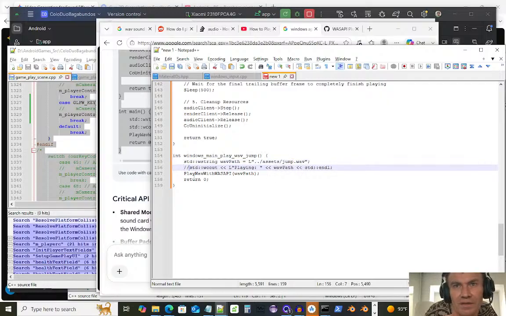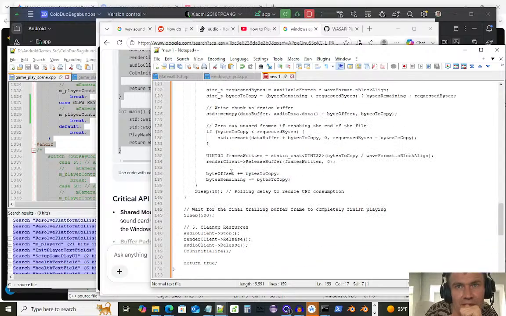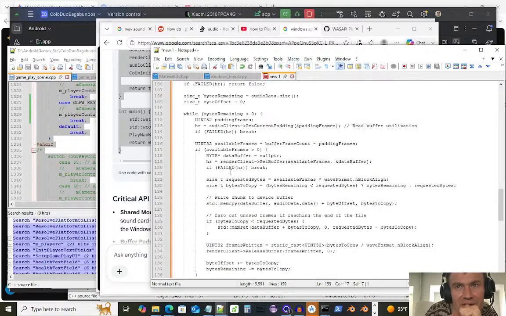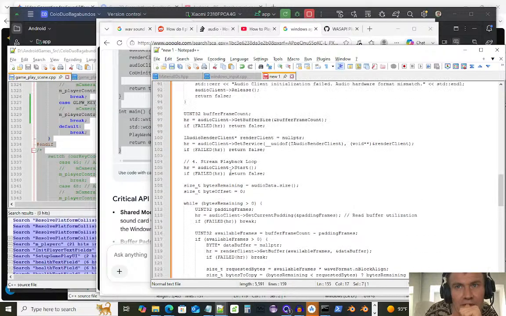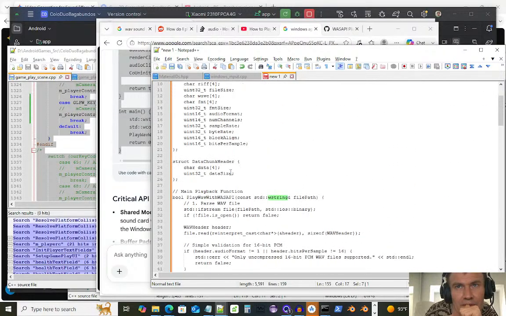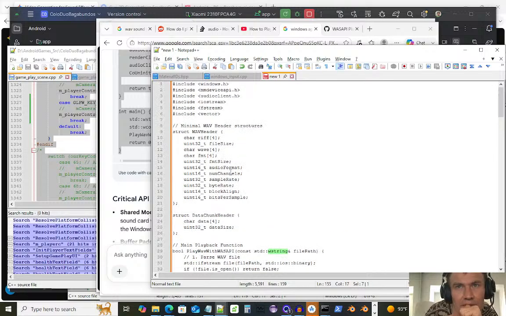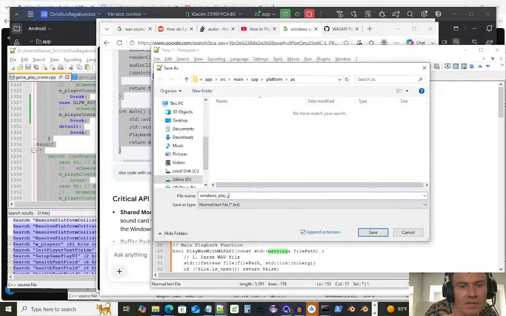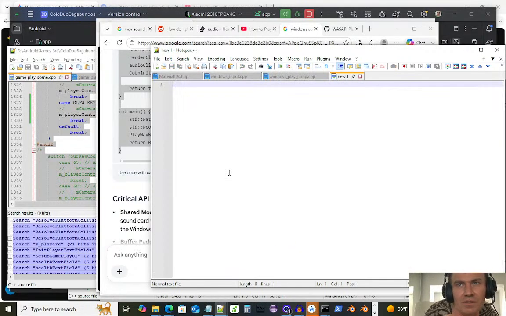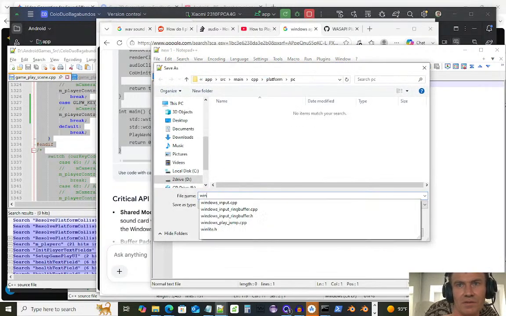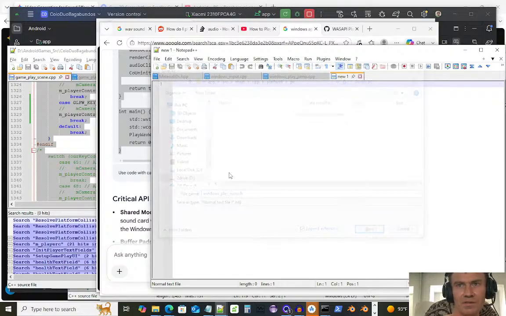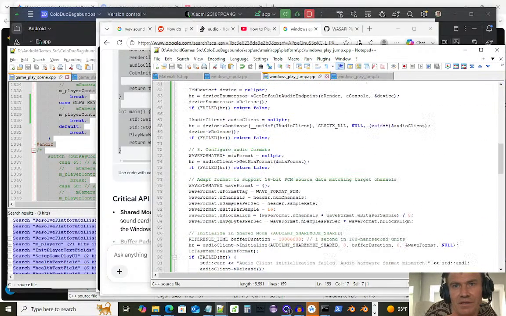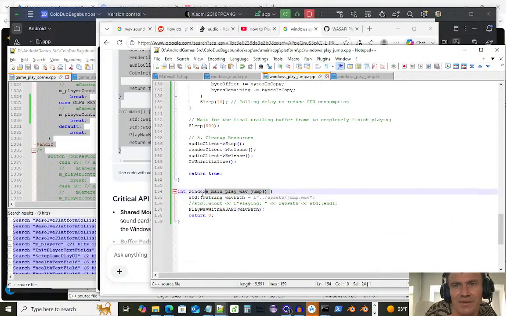I don't want the cout stuff. What is this W string stuff? It looks scary. This is such not a good way to do it. Oh well. Windows play jump.cpp. Windows play jump.h. And we'll just do the most resourceful thing we can.